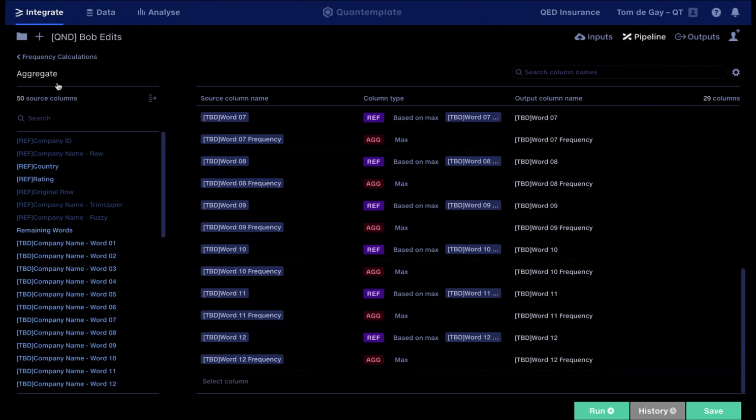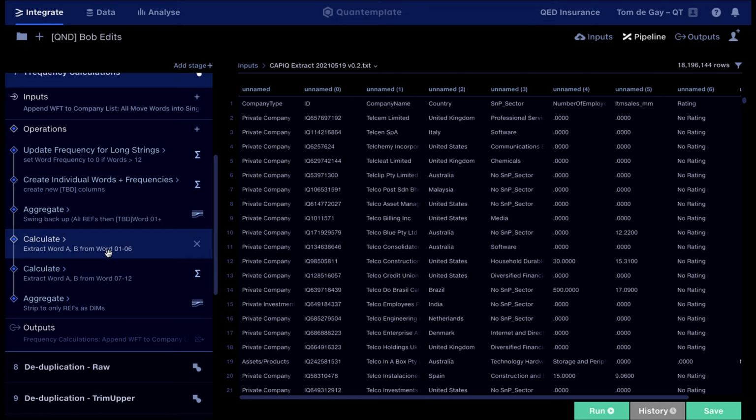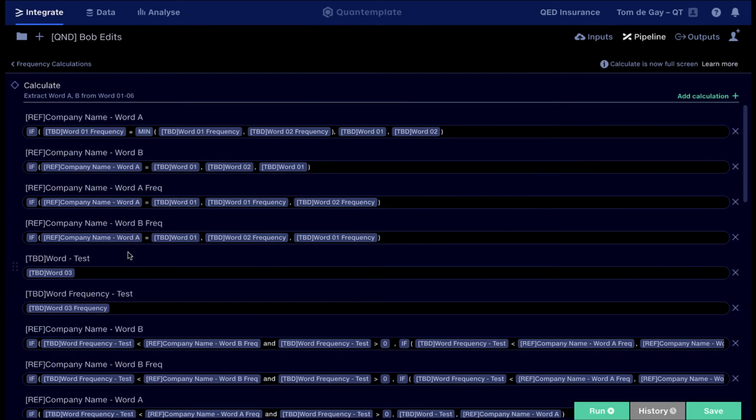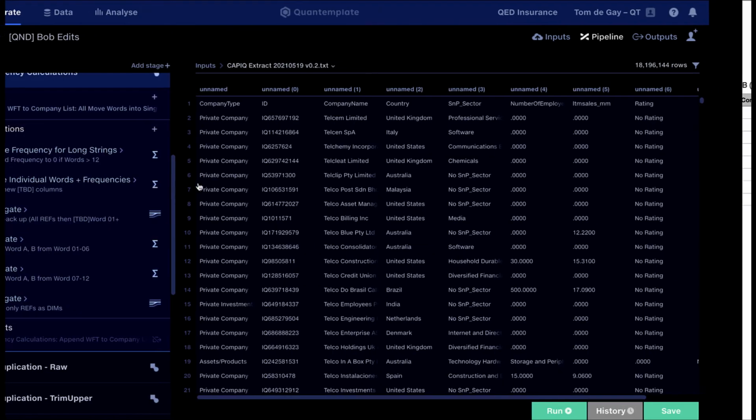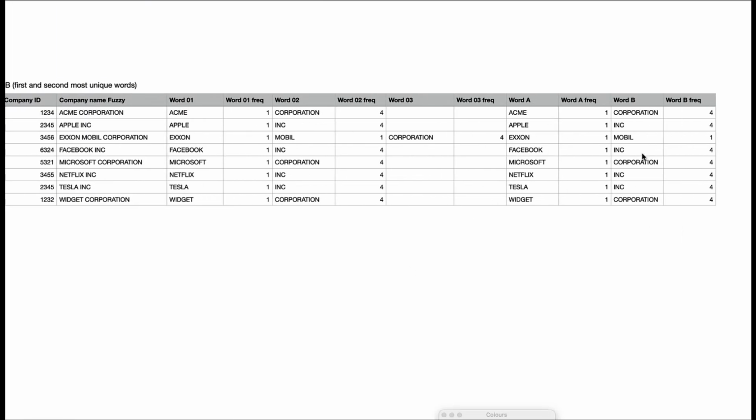Whole series of calculates. We actually have to split this across 2 calculate operations, because I think the maximum number of calculations you can have in a single operation is 50. So we do word 1 to 6. And all these are doing is saying, is this word frequency better than my existing word B frequency? If yes, shift it into column A, and if not, shift it into B. Do that 12 times. And that's how we generate word A, word B frequency.